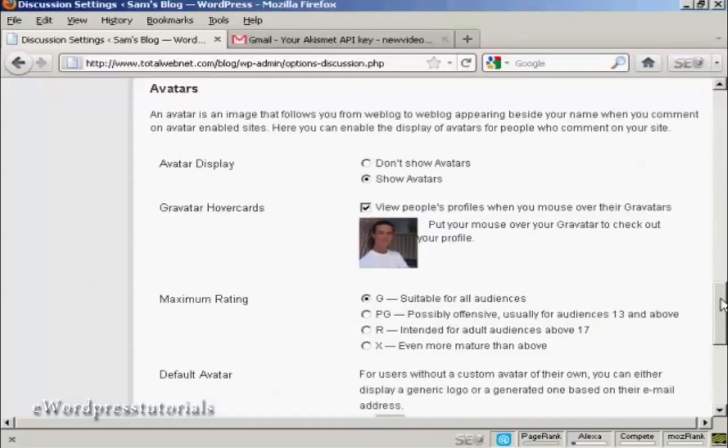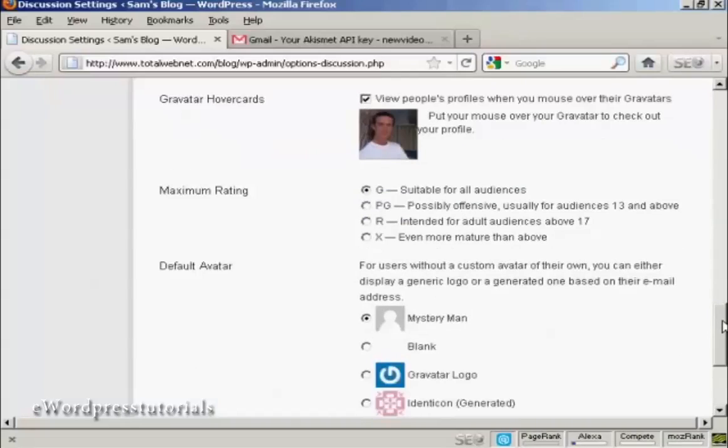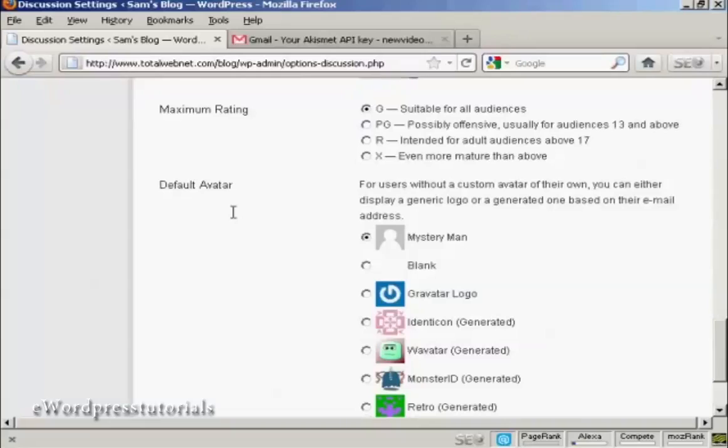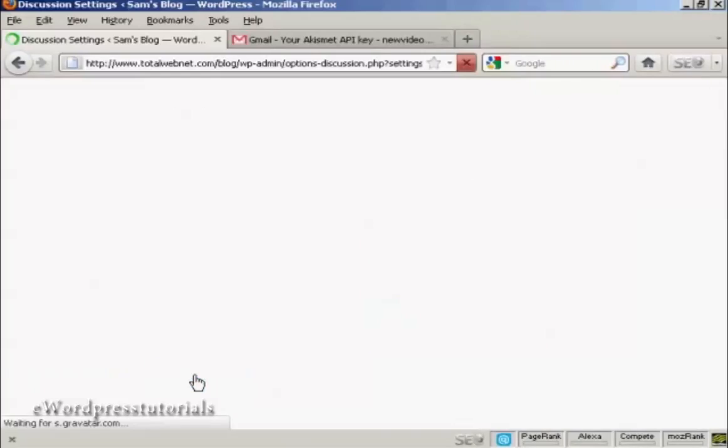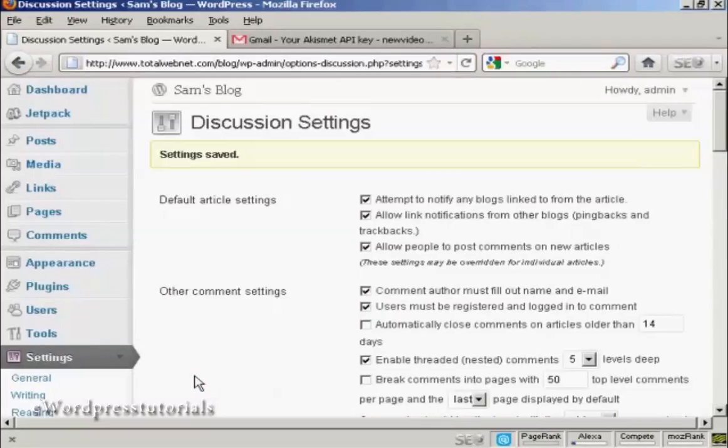And you can also have a setting here for avatar displays. You can either show avatars, gravatars, and so on. And for gravatars you can also set the maximum rating there, and also again the default avatar for people who don't have an avatar or gravatar. I'm going to keep it there as Mystery Man, and then click here to save changes. So there we are, the settings are all saved, and that should help prevent spam comments from being placed on this blog.